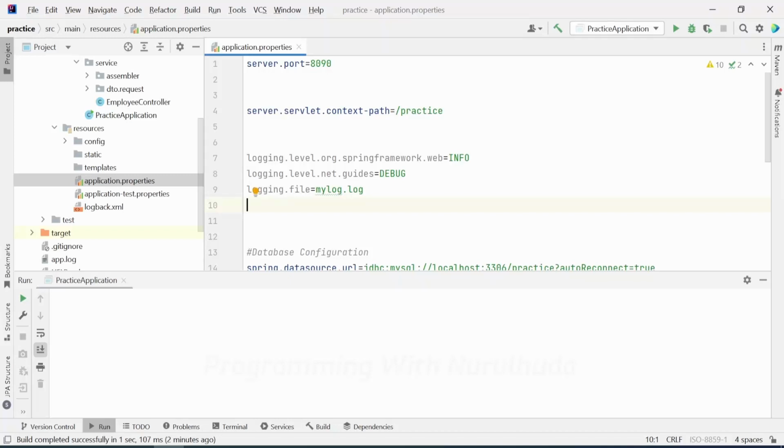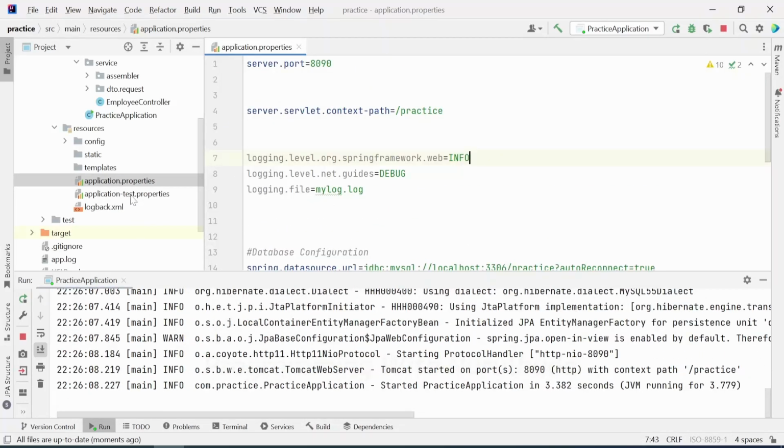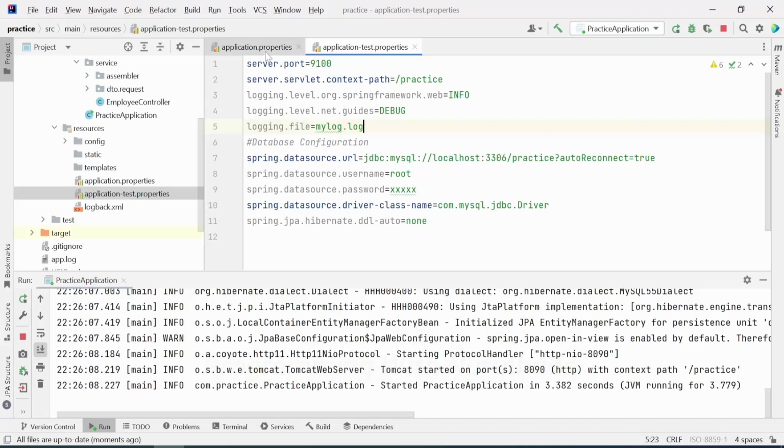Hi, in this video we can see how to activate active profiles in a Spring Boot application in the editor of IntelliJ. So first of all, we have two application properties. One is default and the second one is test property.